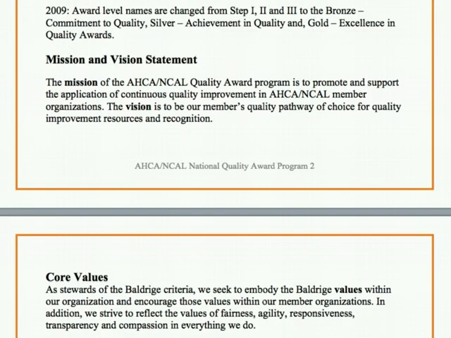The mission of the AHCA NCAL Quality Award Program is to promote and support the application of continuous quality improvement in AHCA NCAL member organizations. Many facilities have experienced significant gains in clinical quality, stakeholder satisfaction, employee retention and development, as well as financial benefits as a result of applying the elements of CQI that are intrinsic to the award criteria.